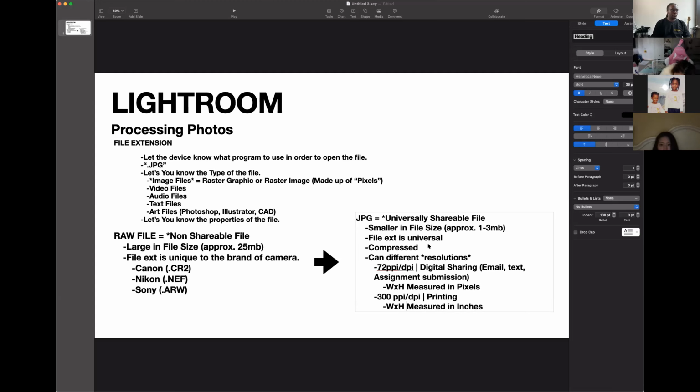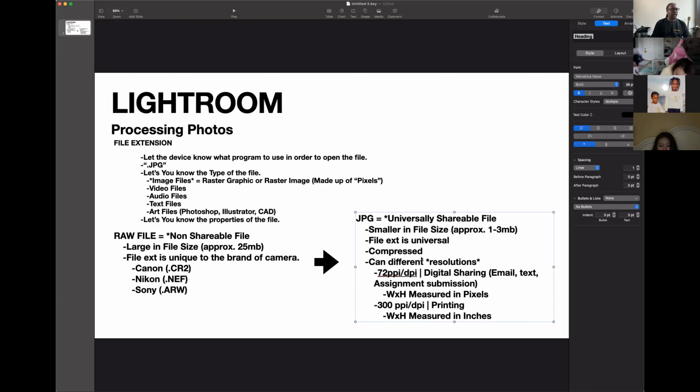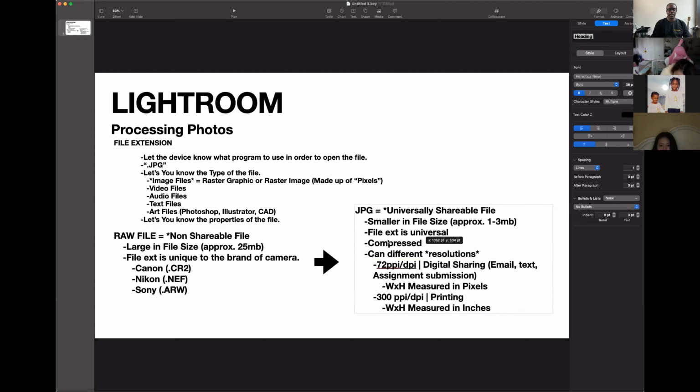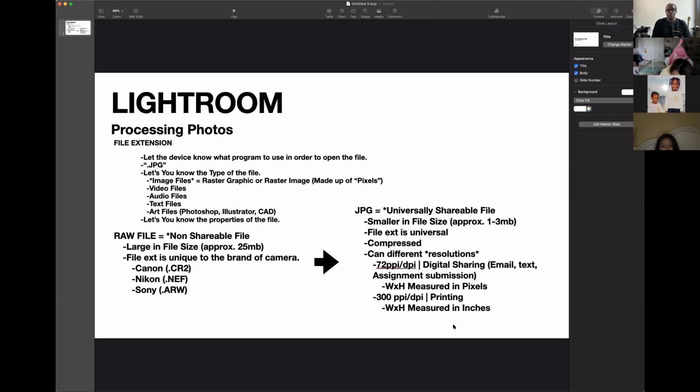So the JPEG has a lot going on. We want to get from the raw file to the JPEG, and we're going to make some determinations on what we want to use the file for. That's what we use Lightroom for, to set those standards as we're creating the file, okay? So width versus height measured in pixels for the digital sharing, width versus height measured in inches for the files that we want to print.